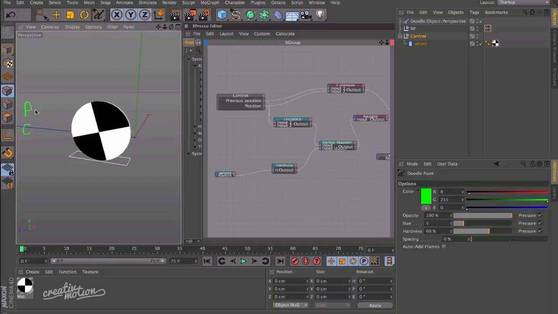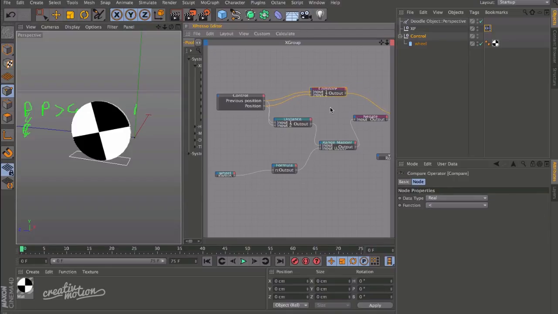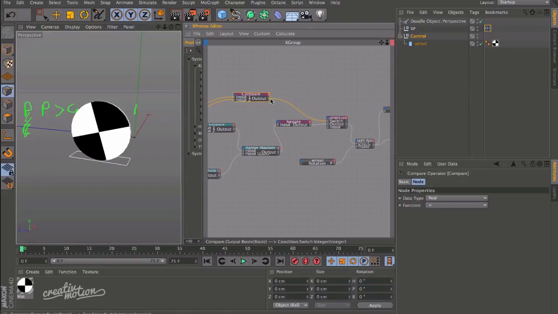Okay, so what we need to do is work out if the previous position, say, is greater than the current position, and if it is greater than, then we output a value of 1, which is like a Boolean value, and you can see that here. So this compare node here is looking at this position, and it's seeing if that position is less than that position. Okay, and if it is, it outputs a Boolean value of 1, which goes into this condition node here.